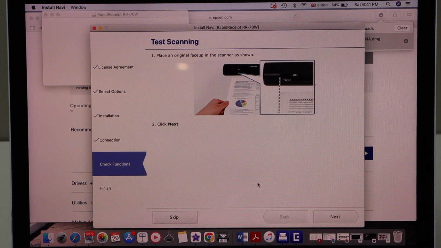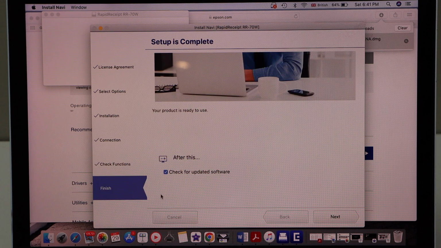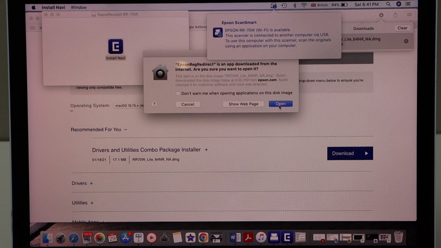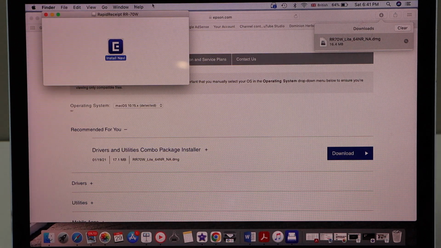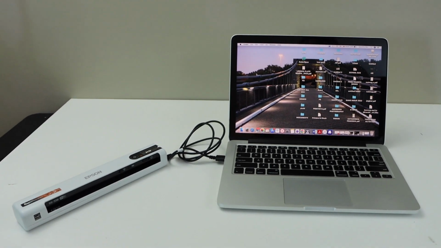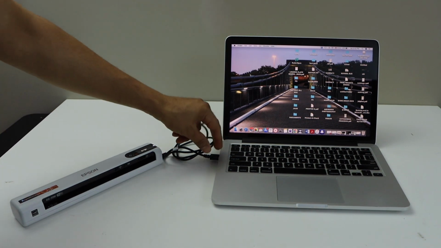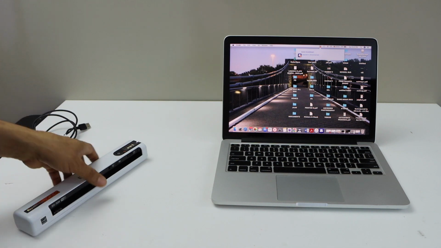You can also do a test scanning, but I'm just going to skip it right now and we'll do a scanning in the end. You can also check for updates or you can just uncheck it. So setup is complete. If you want, you can register your Epson scanner or you can do it later. Just close all the windows. So this way we can do the setup of this scanner with the MacBook. And now we can just unplug the USB cable once it is fully charged.